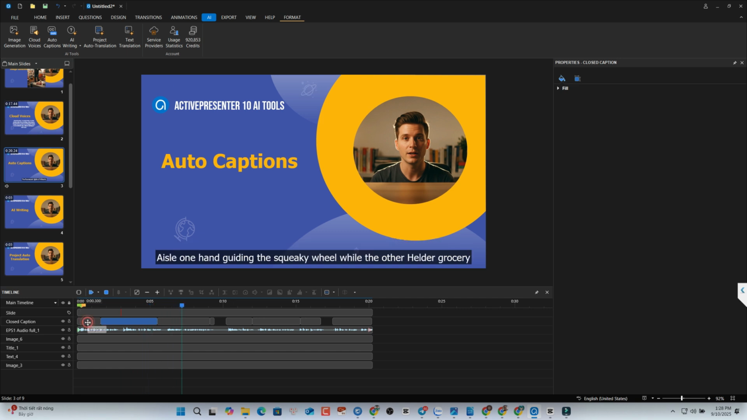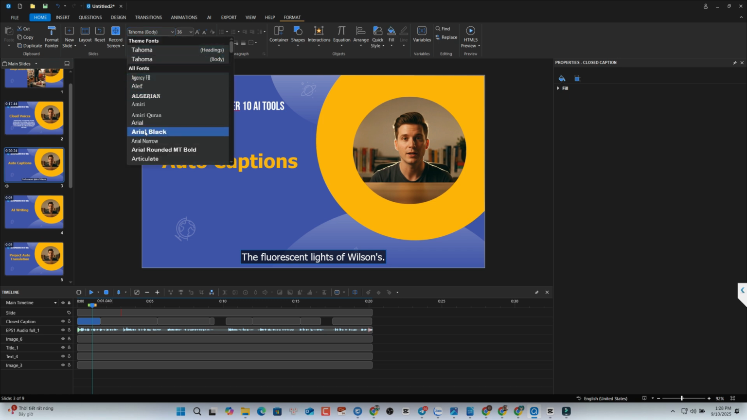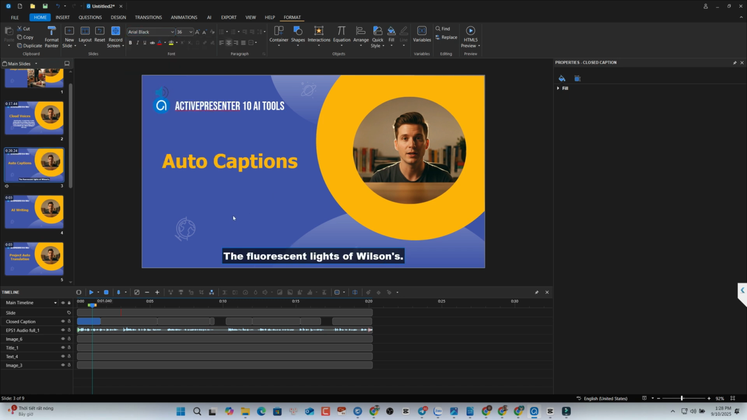Very nice, right? By the way, if you want to change the fonts and the size and also format the style of the caption, you want to go back to your home tab, and then I can maybe change the fonts and also increase the size and also add the background for the text also. Okay, so that is how to use the auto caption inside ActivePresenter 10.